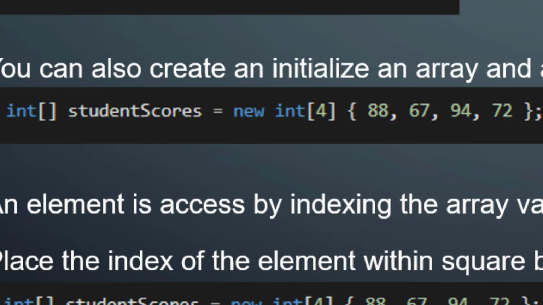So you have a variable of type integer. It's of type array because we see the open bracket, close bracket. We've named it student scores. We want to reserve memory for 4 integer elements within this array, and then initialize those 4 with the values that are between the curly brackets.